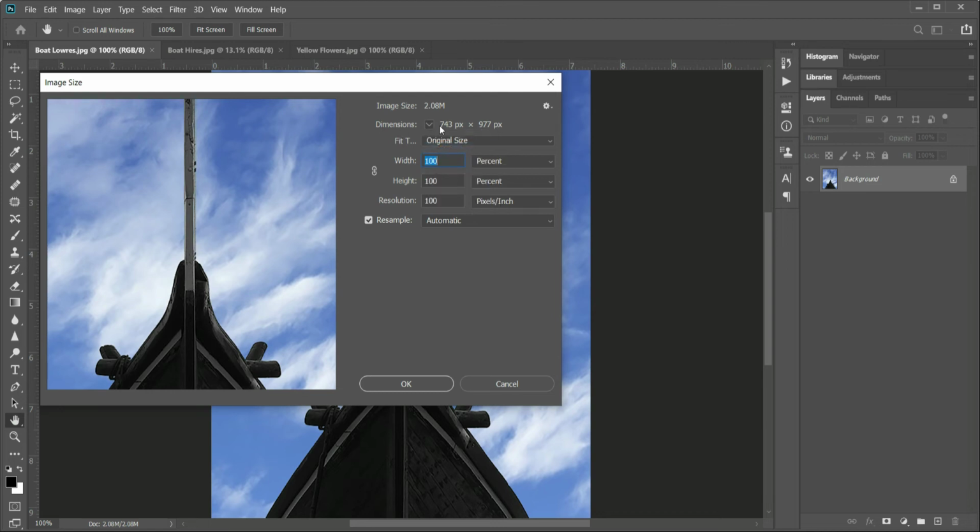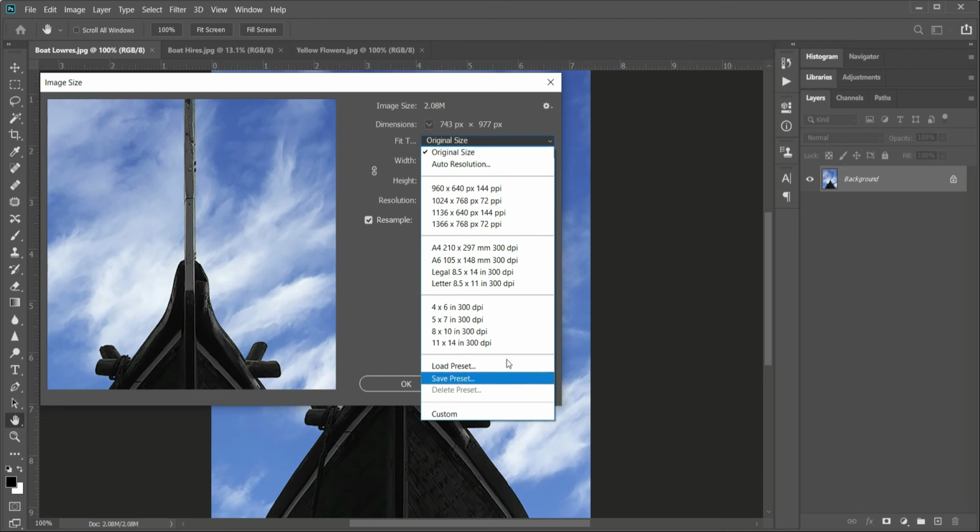The next option is Fit to, and it gives various preset options like so. If you are sure of the size of the sheet that you are going to print, like an A size or a legal size, or in terms of dimensions like 4 by 6, these can be chosen, and the DPI denotes the printing term or the printer's capability of printing dots per inch, DPI.